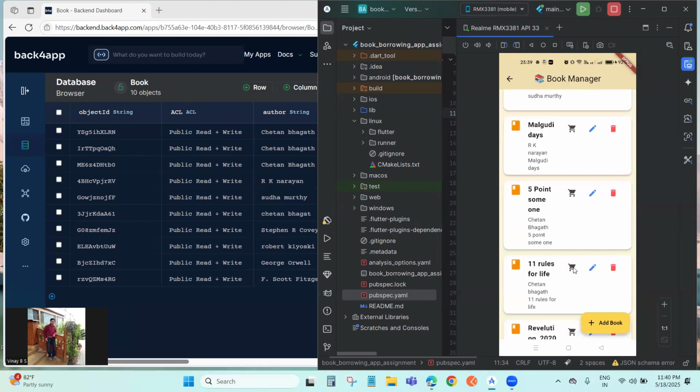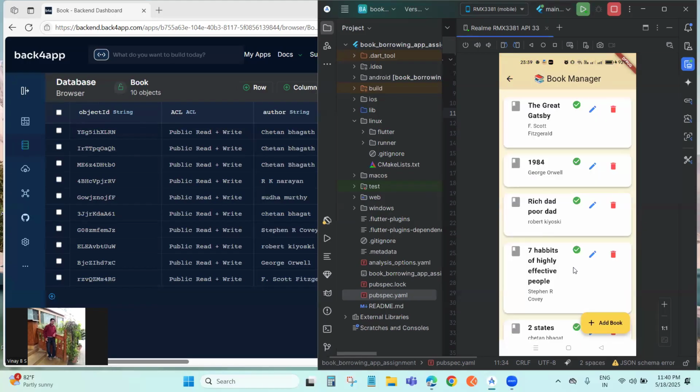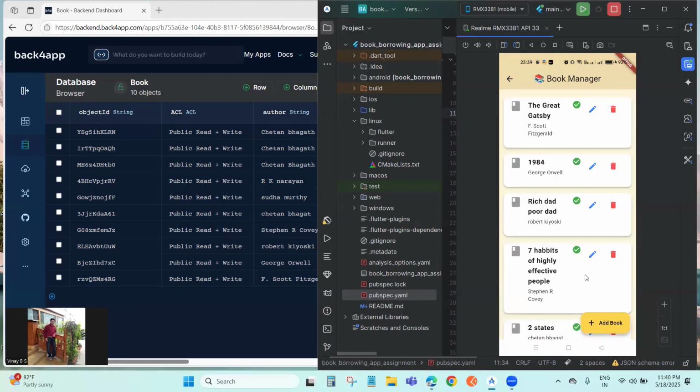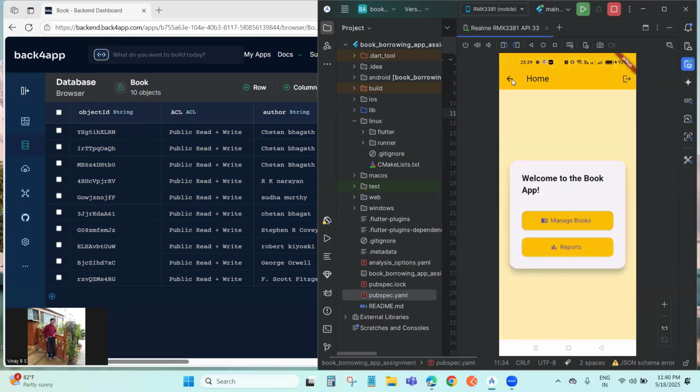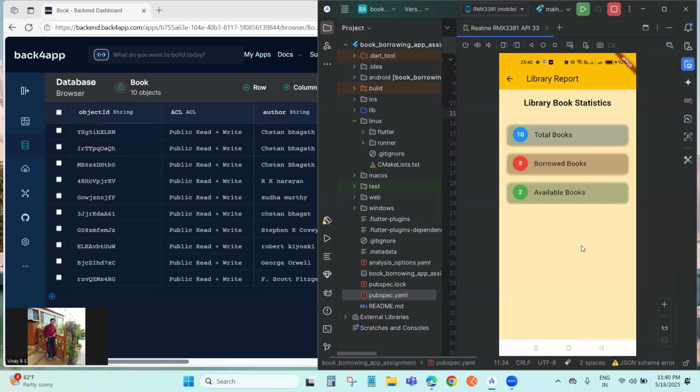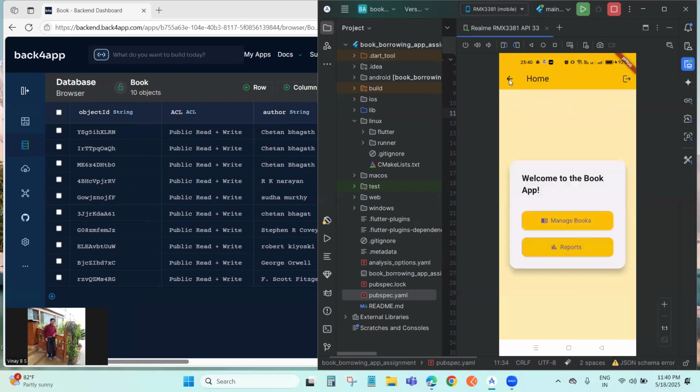So as a user, I am selecting this book for borrowing and the Revolution 2020 also. So two books I am selecting for borrow. I have applied for borrow and it is already approved. So let me go and look at the reports. Under reports, we can see that two more books have increased in borrowed books and two are available. So this is how the Flutter app is working on the UI side.